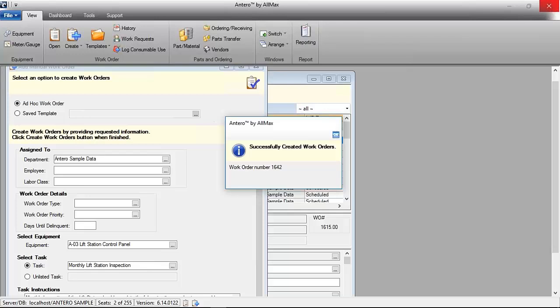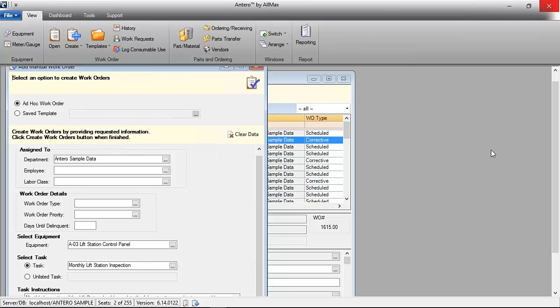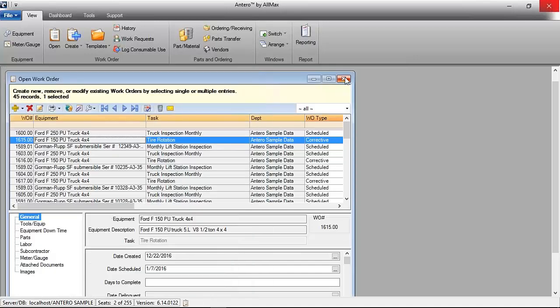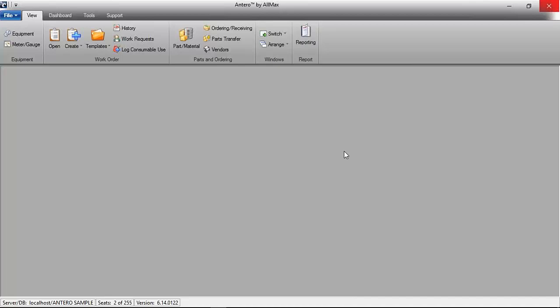Once you've done that, click OK, and it'll let you know that it successfully created that work order, and it will email it to all the email addresses that are attached in that work order. And that's it. It's that simple now inside the latest version of Antero to email work orders to your employees.